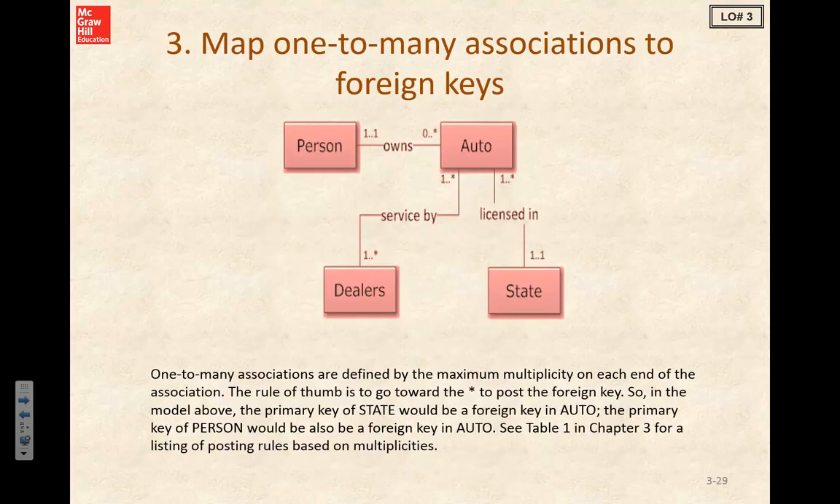The third step in our process is to map one-to-many associations to foreign keys. We've got a little bit of a rule of thumb here, and it's always to go towards the many relationship, or the star, to post the foreign key.